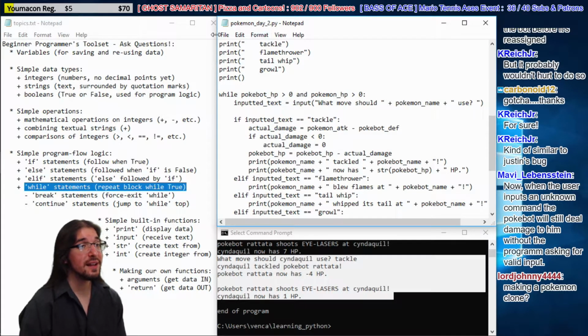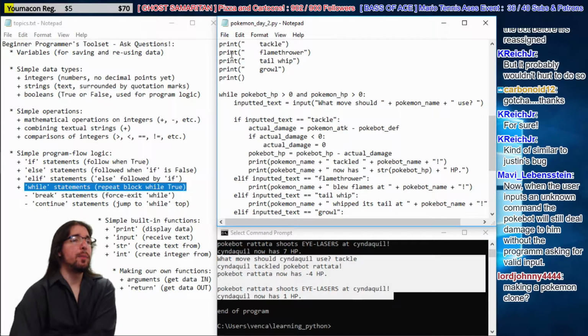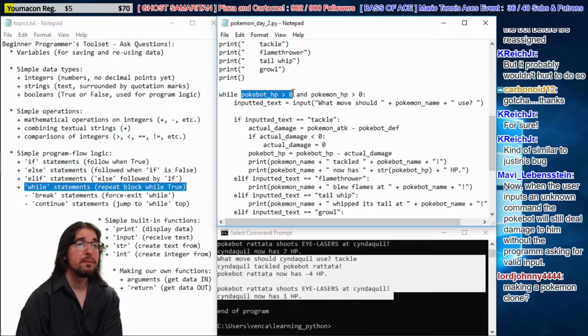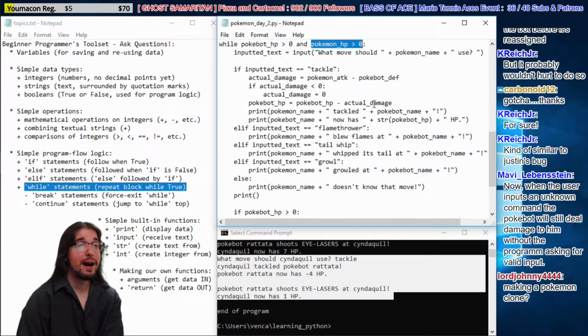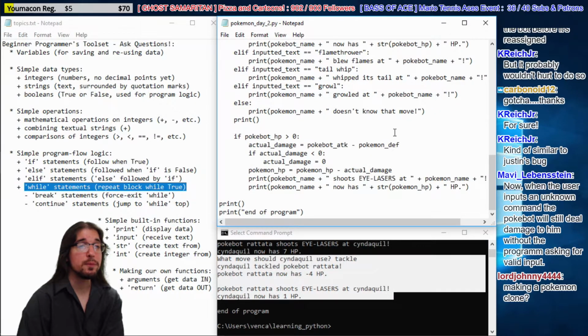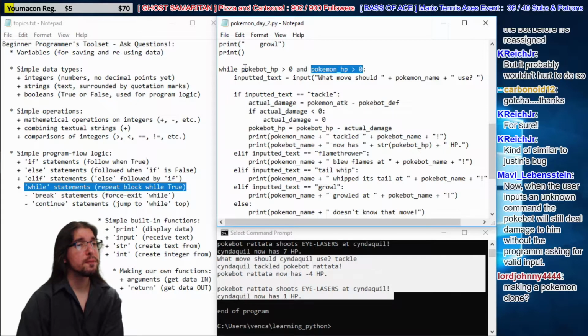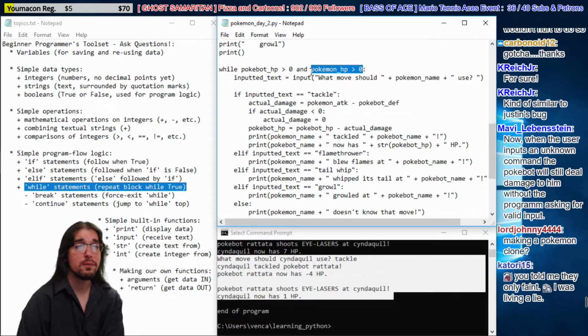So what we're saying is that as long as the Pokebot is still alive, and as long as our Pokemon is still alive, keep on looping. Right? Keep on doing this loop. But if one of these becomes untrue, let's say Pokebot HP is 12, but Pokemon HP is -1. Well, now we can't say they're both true. Right? Only one is true. So that means this fails.